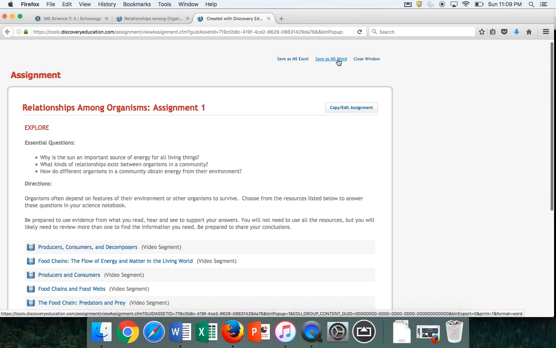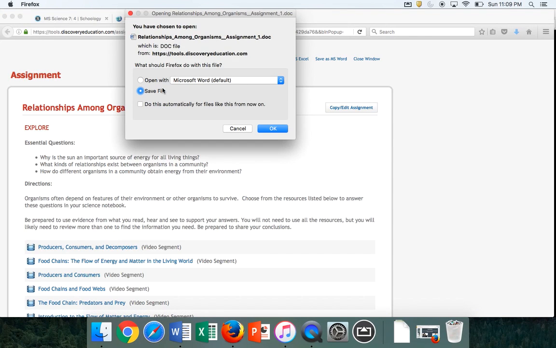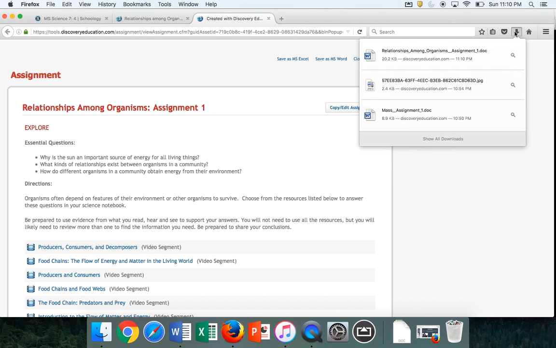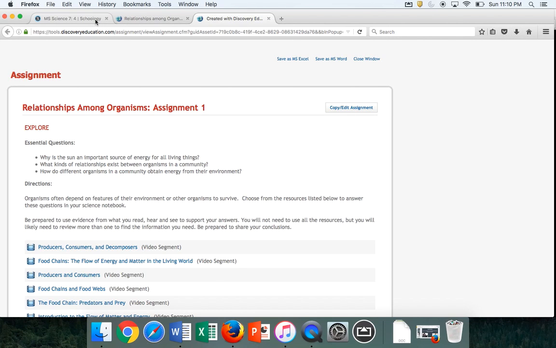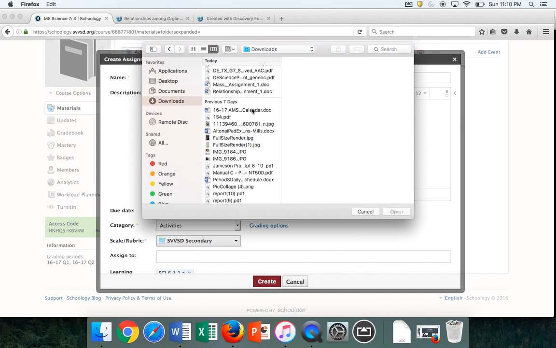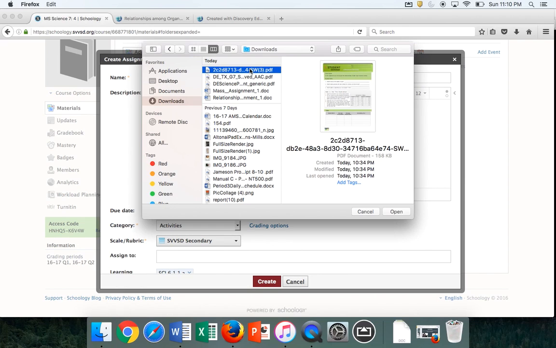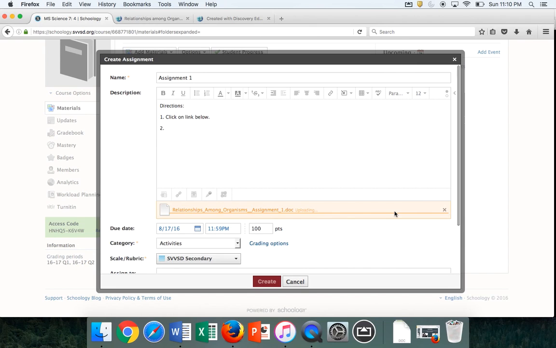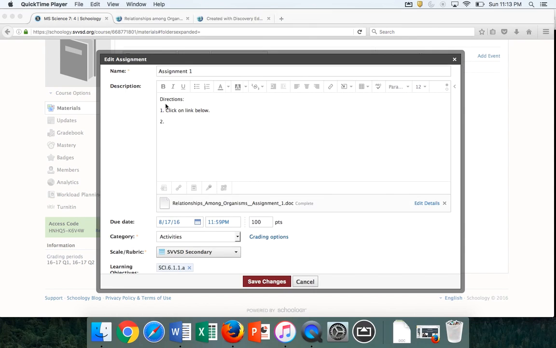I would go to Save as MS Word. So I would click there, Save File, Relationships Among Organisms, Assignment 1. And it just saved in my downloads. Now I'd go back into Schoology, and I go to this File option, and I would just go to Downloads because I just downloaded it, and Relationships Among Organisms. Press Open. And now it's uploaded.